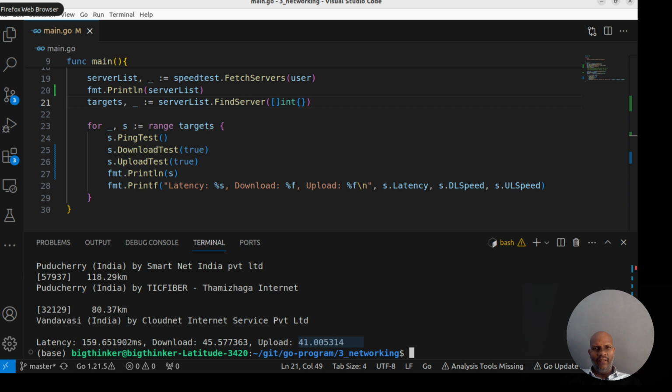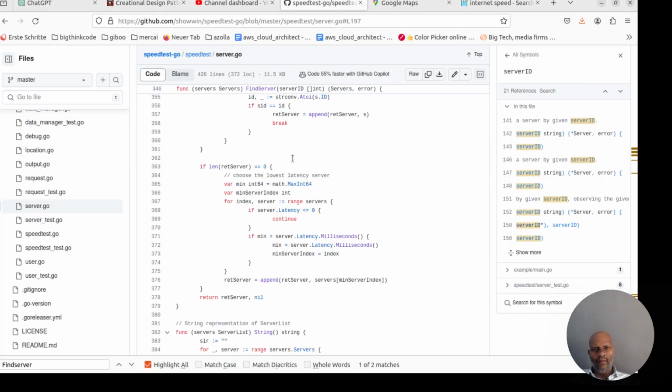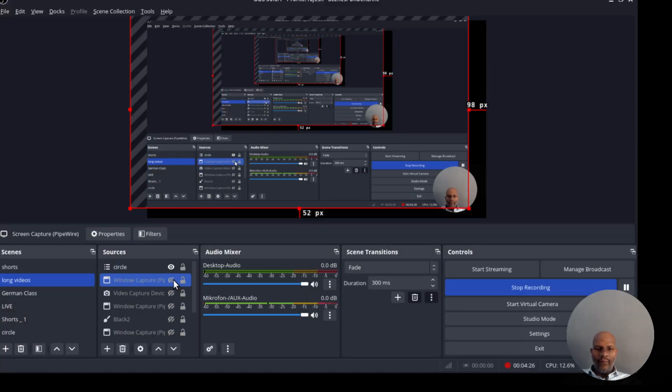So you can find this code here. I have also uploaded this code to my GitHub. We can take a look at it, and this is how we find out the speed of our ISP using Golang. I hope this has given you an idea of using Golang to find the ISP speed.